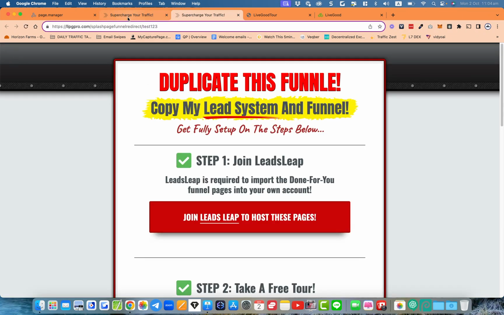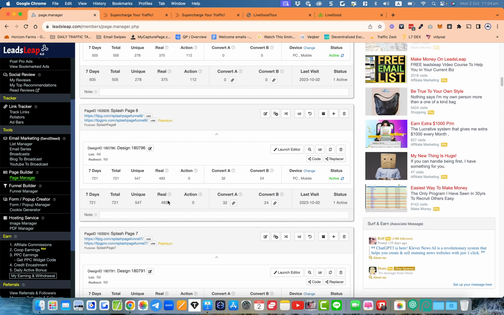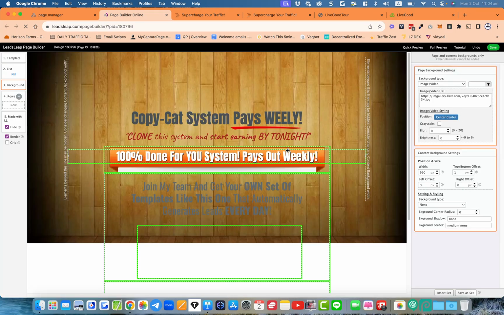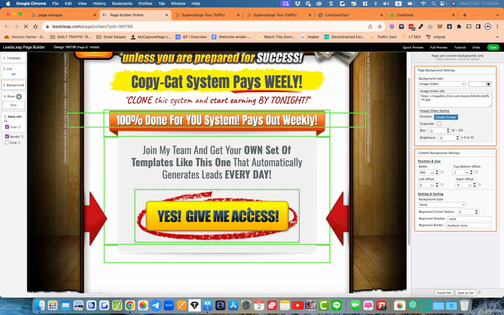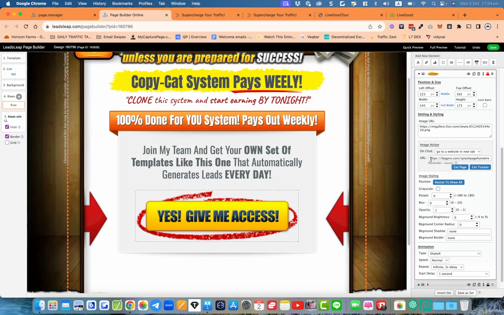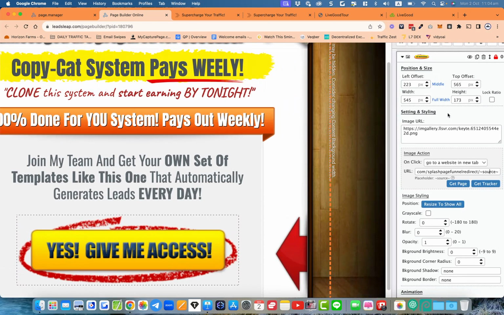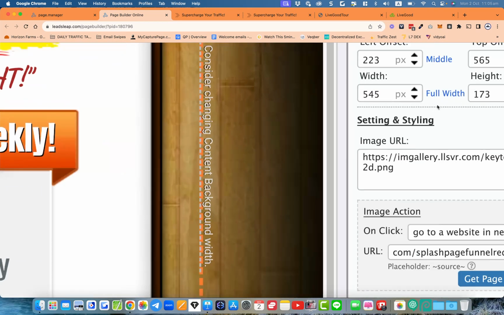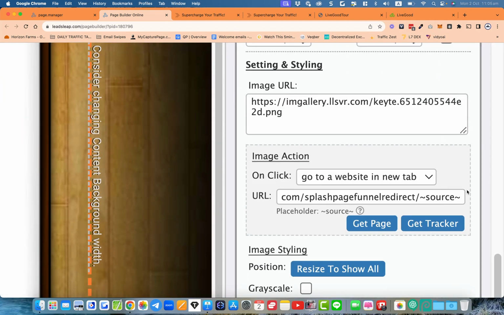Okay, and the reason why that works is because of what I've done in the editor. If I go to launch editor, and then I select the button, where it says URL, where it's going to the next page, I put the tag. Okay, I'm going to just zoom in here. Okay, hold on a minute. So I've zoomed in a little. I put the little tag there.